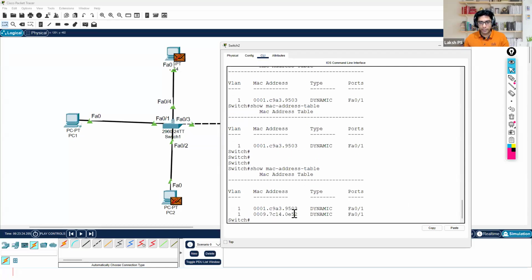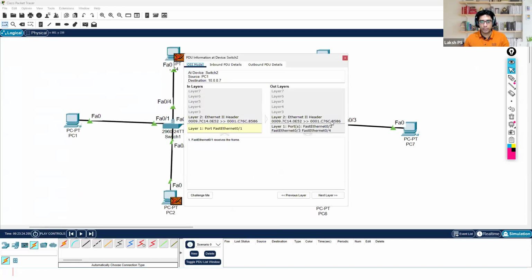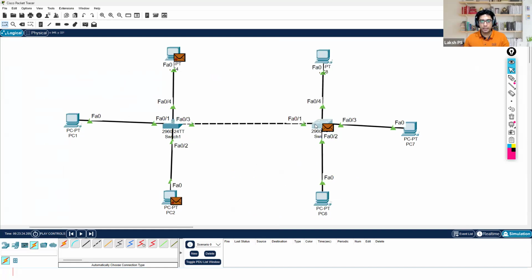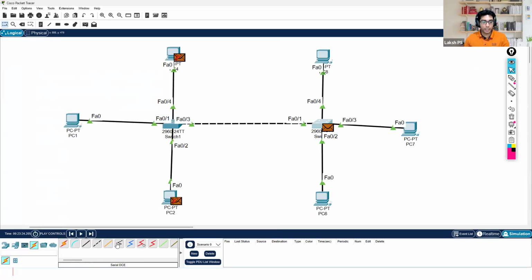Show MAC address table. It makes a note of 0E52, which is the source MAC address, and it was received on the 0/1 interface, right? The destination MAC address 8586 is not present in the MAC address table. So the switch needs to broadcast this as well. Switch number 2 will broadcast it also. PC number 8 and PC number 6 discard this packet because that's not their MAC address. PC number 7 will accept it.